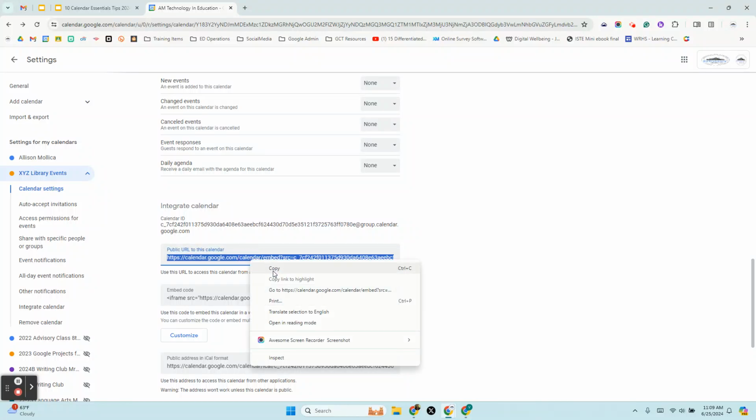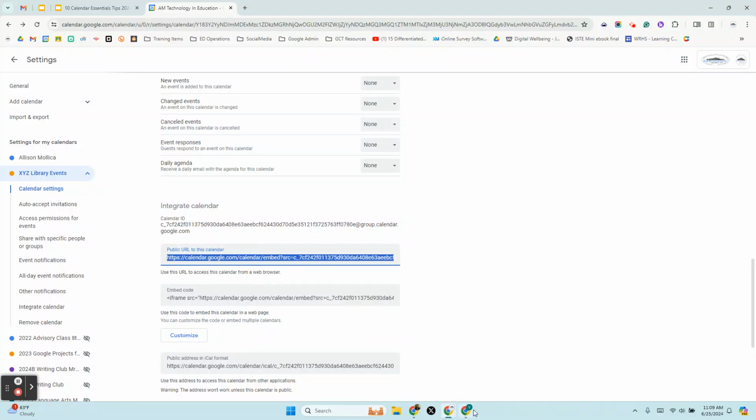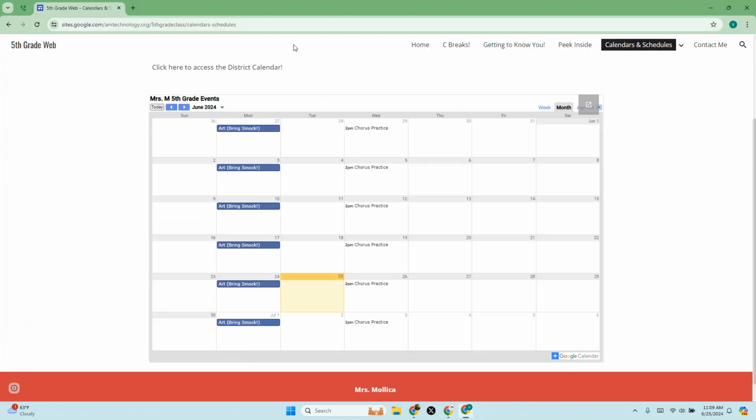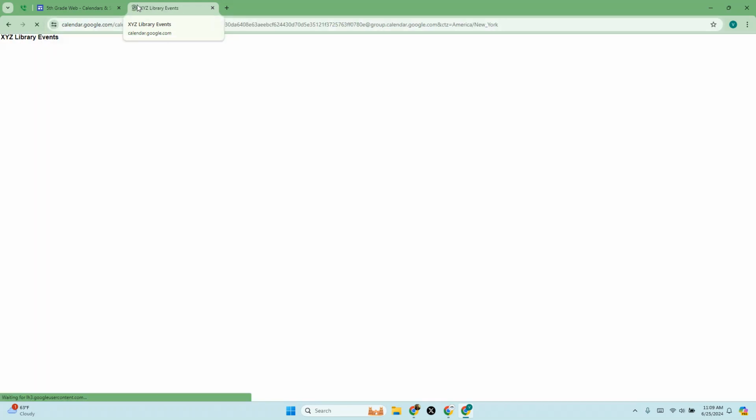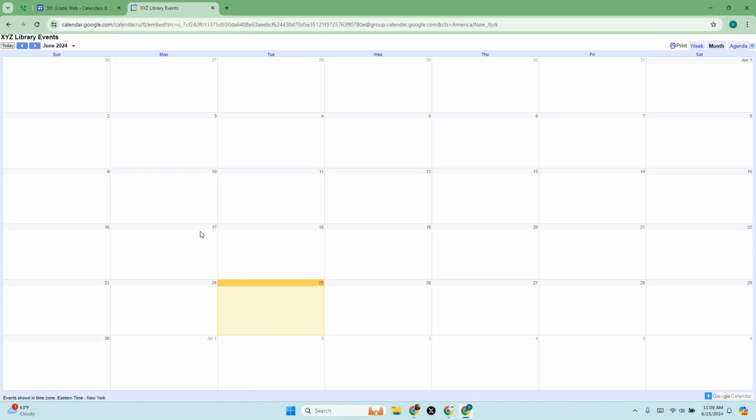So we're going to open this up. I'm going to copy it, and then I'm just going to paste it into another account. So I'll pull up another account, and I'll paste the link in there. And when I do that, you can see there's no events there because I haven't put any there, but we'll put one there in just a moment.